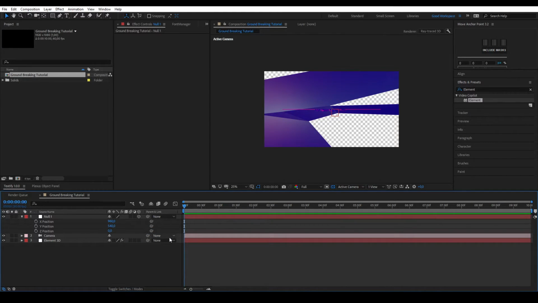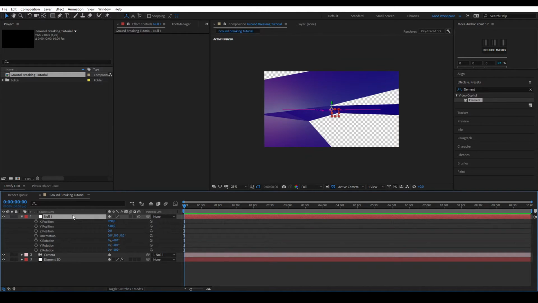Now let's make the null layer the camera's parent layer. Bring forward the null's position and rotation settings. Now let's get a good overview of our scene.